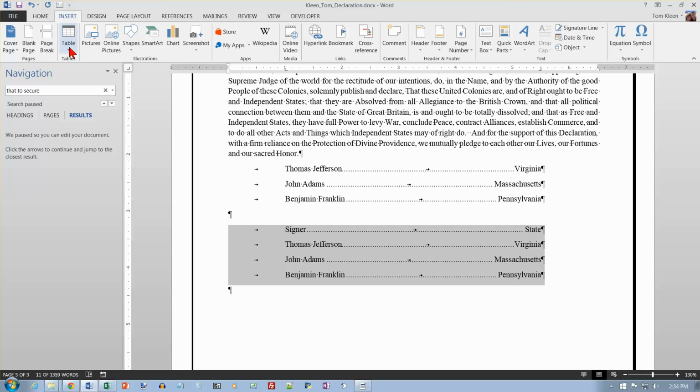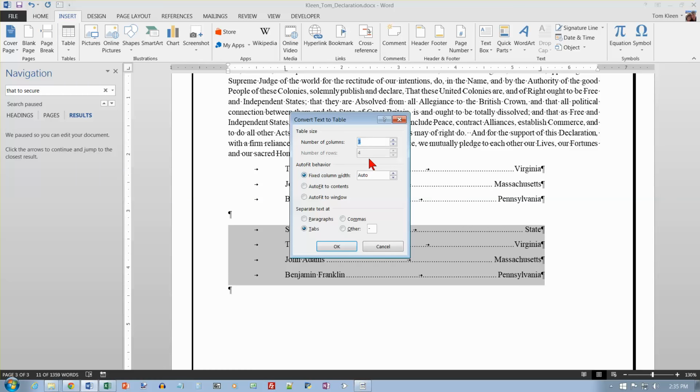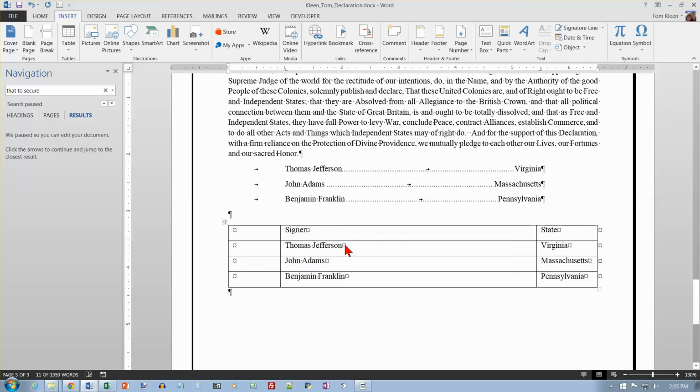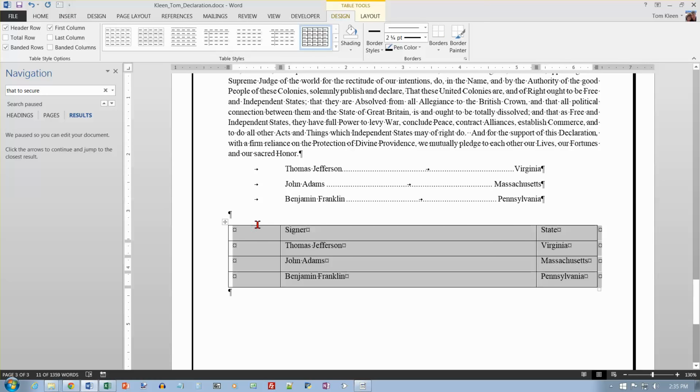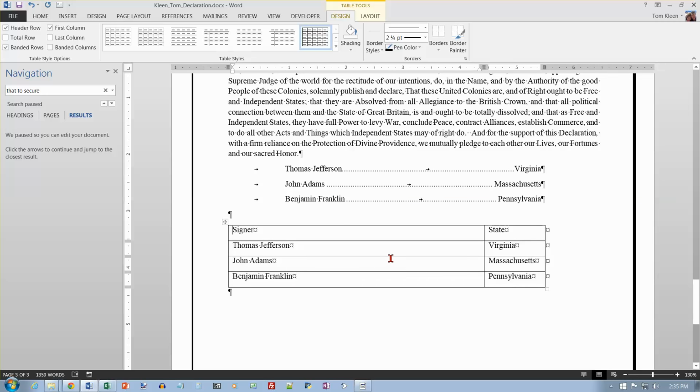Okay. So now I'm going to select these, and I want to convert them into a table. So that's on the Insert tab, Table, and convert text to table. And it's going to be 3 columns. That's okay. I'll click on OK. And because this stuff was tabbed over once, there's going to be an empty column over here on the left. I'm going to right-click on that and choose Delete Columns. And now I've got 2 columns.